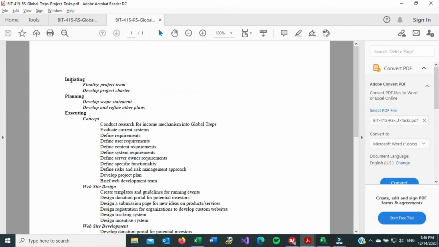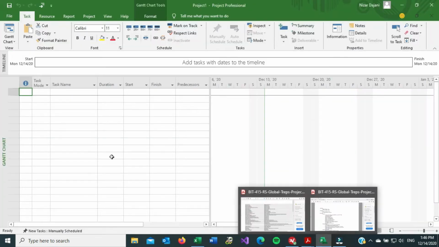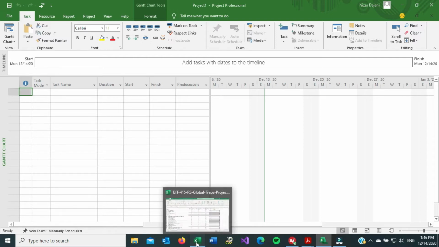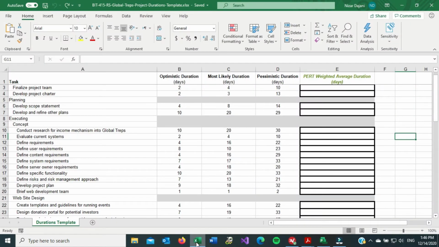And then under each phase, we have some tasks. Sometimes we have sub-summary tasks, and then under the sub-summary tasks, we have tasks. And these need to be entered exactly as shown here. And when I say entered, I mean that in a new project file, we need to enter them in our WBS in the Gantt chart.